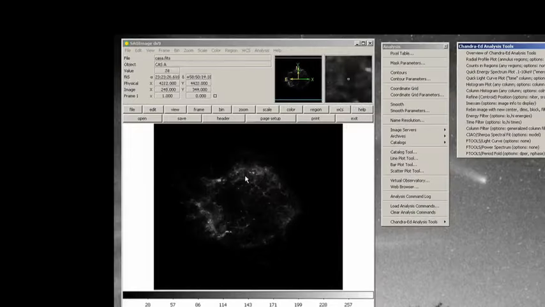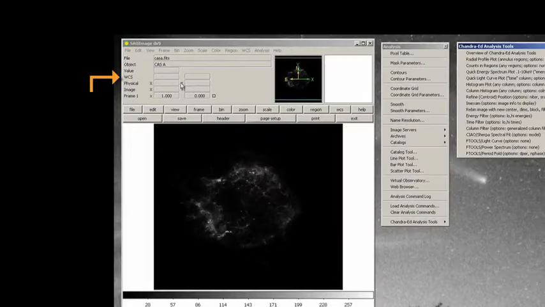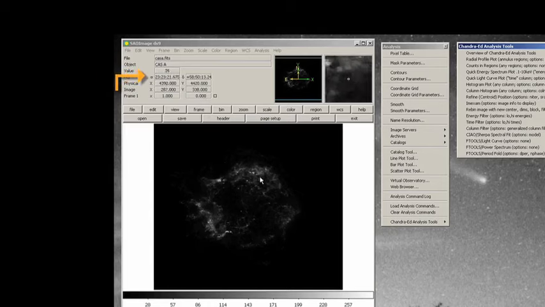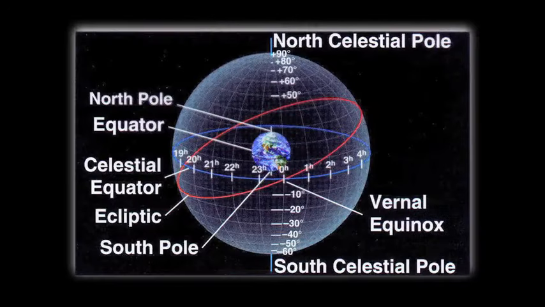And this coordinate system is displayed here in this box. And now it's blank because I am not on the source itself. But you can see that as I cruise around this source, that alpha and delta change. What is alpha and delta? It's the equivalent of our latitude and longitude here on the Earth. The delta is the latitude of the source.